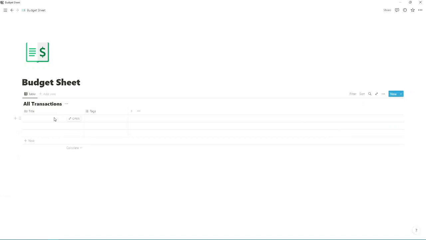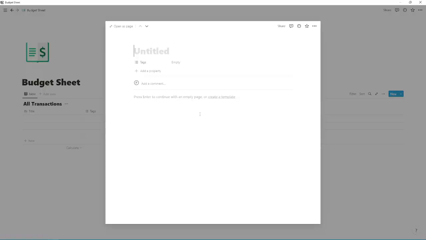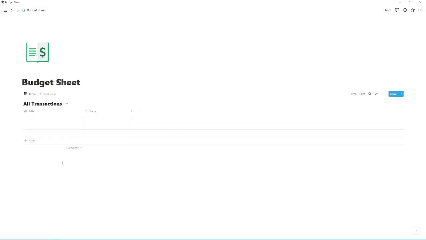The excellent property which Notion provides us with is, if we want any other additional details apart from what we are seeing here, we can include them inside a page. So that is a great feature Notion provides us. So let's go ahead and continue with building our budget sheet.